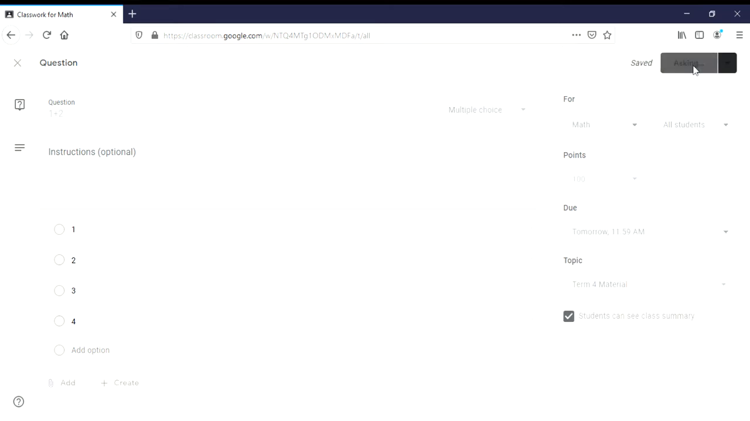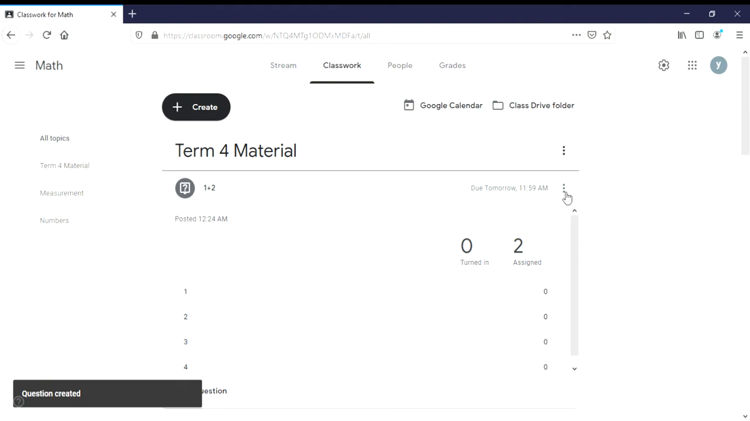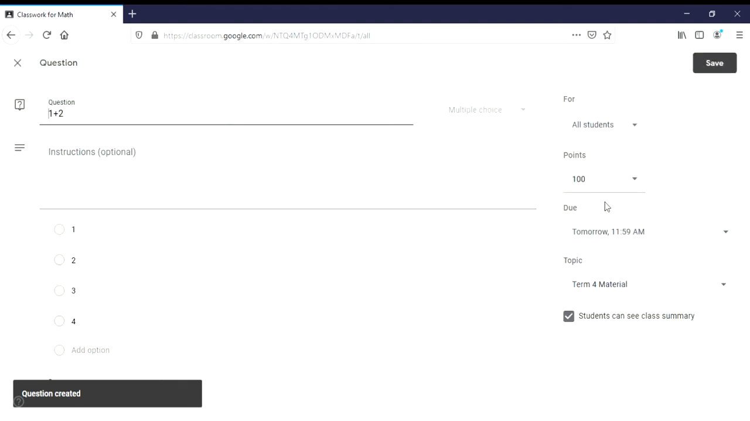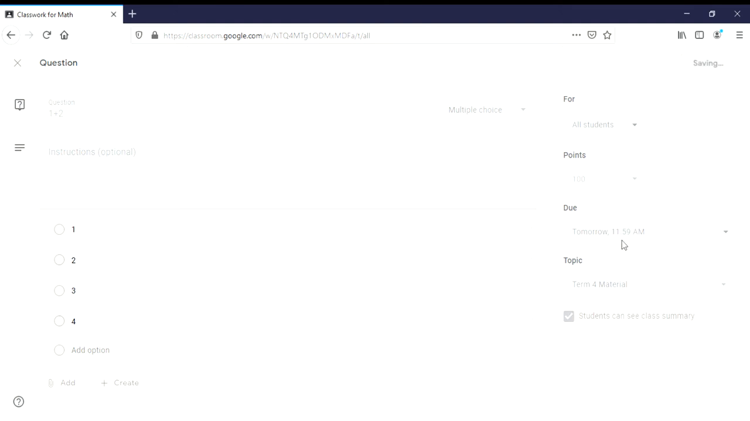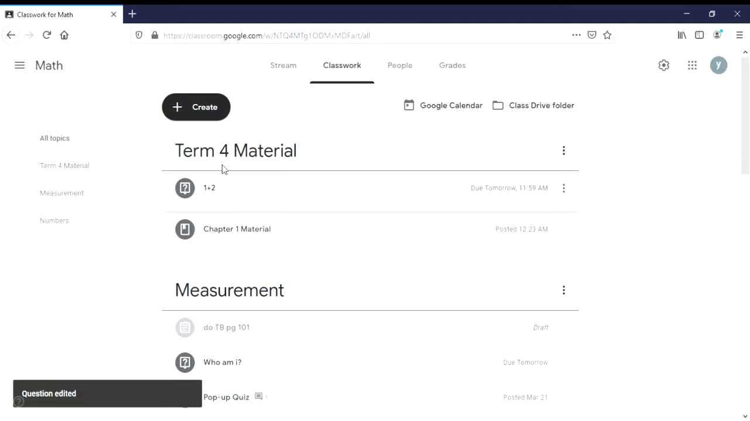Then you can ask your students. Yeah. So if you see just now, this students can see class summary means students will be able to see what the other students answer or the class answer, but only after they have submit their work to you. So it's up to you if you want to allow them to see it or not. That's about the first question.